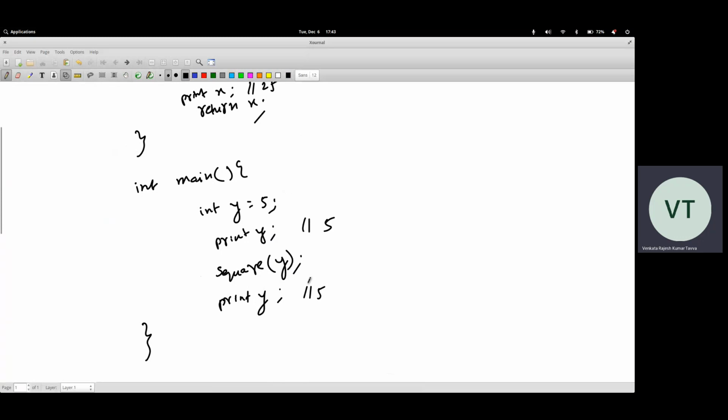X is not visible to main. So you are squaring x, adding, subtracting, doing whatever to x, that is not visible to main. So x is visible only inside the function, y is visible only outside the function. So whatever changes you are making to x, that is being made to the copy of y. X is a copy of y. X is not original y. Okay, simple, fine.